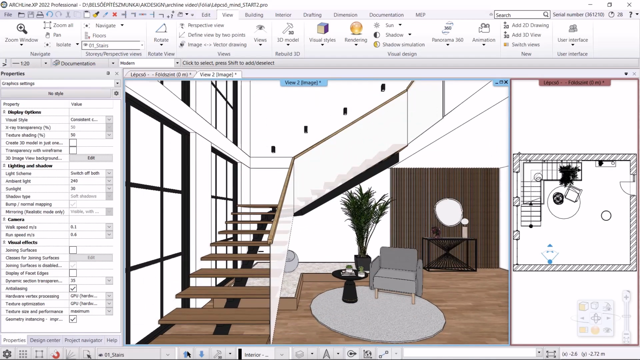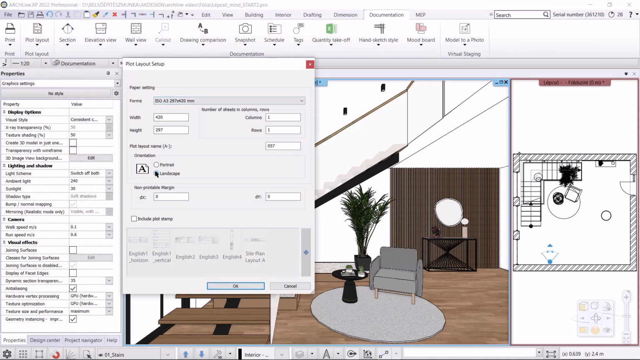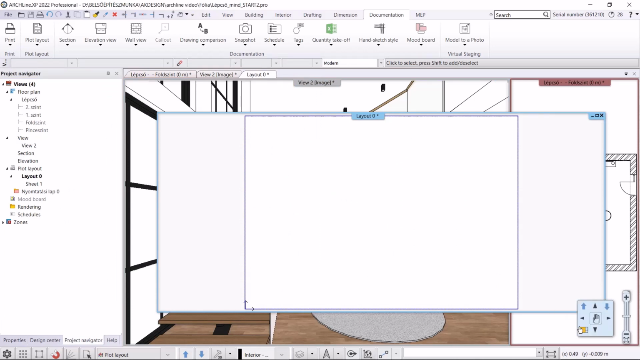The last one I'll show you is, how can we put a view of these 2 variations, side by side on a plot layout. I prepare a plot layout by using Documentation, Plot Layout, Prepare Plot Layout. It will be an A3 landscape layout. I don't create a plot stamp. I have created the plot layout, I magnify the 3D.